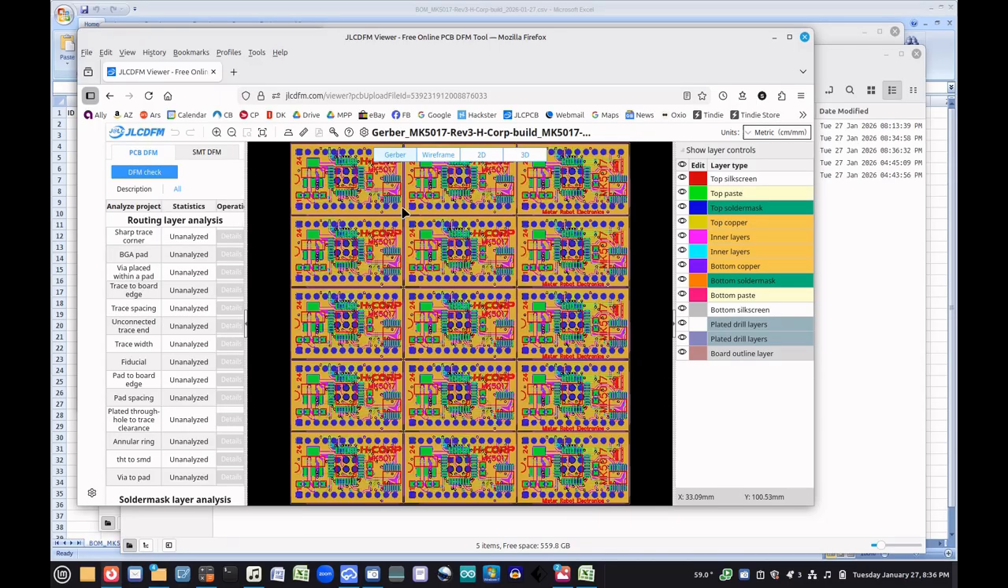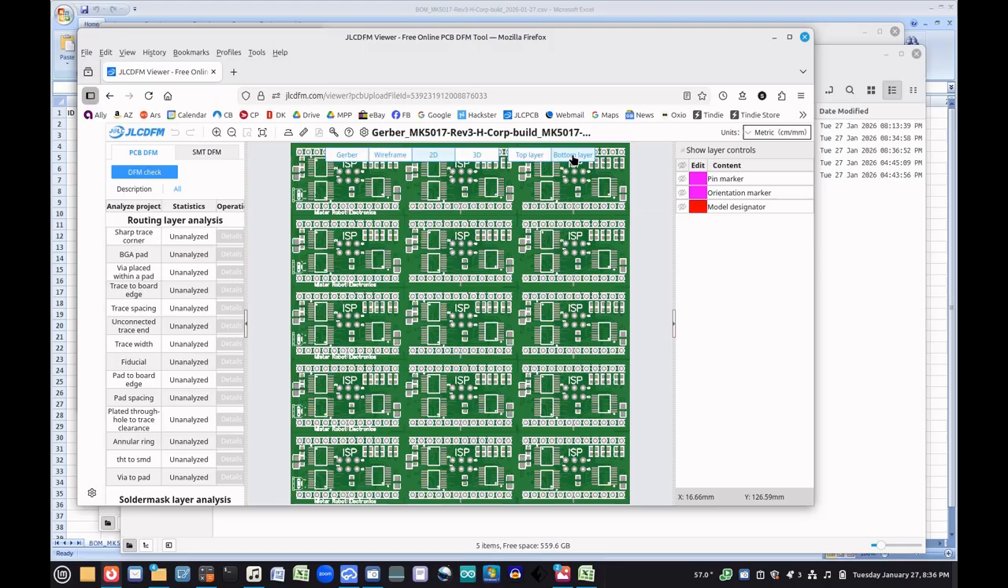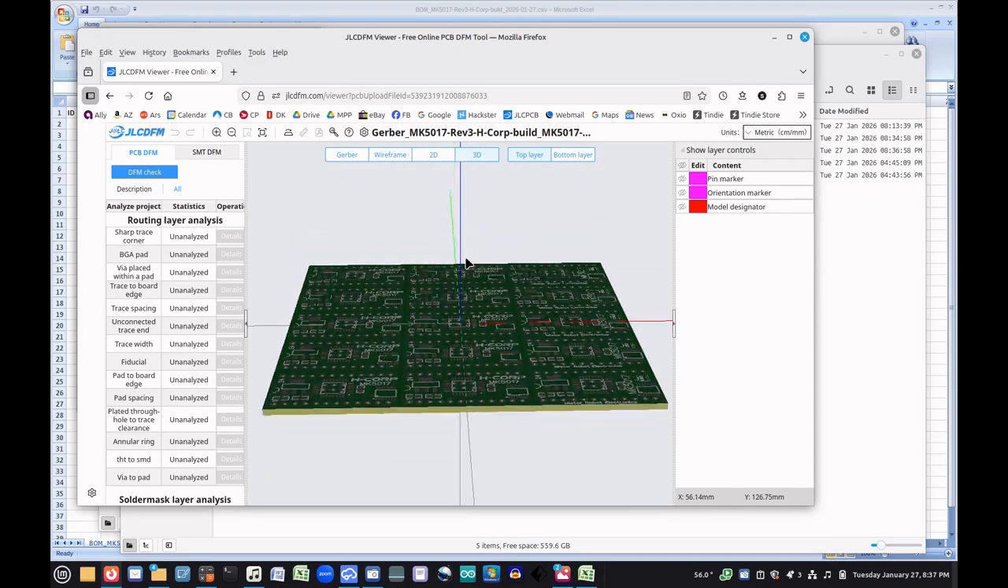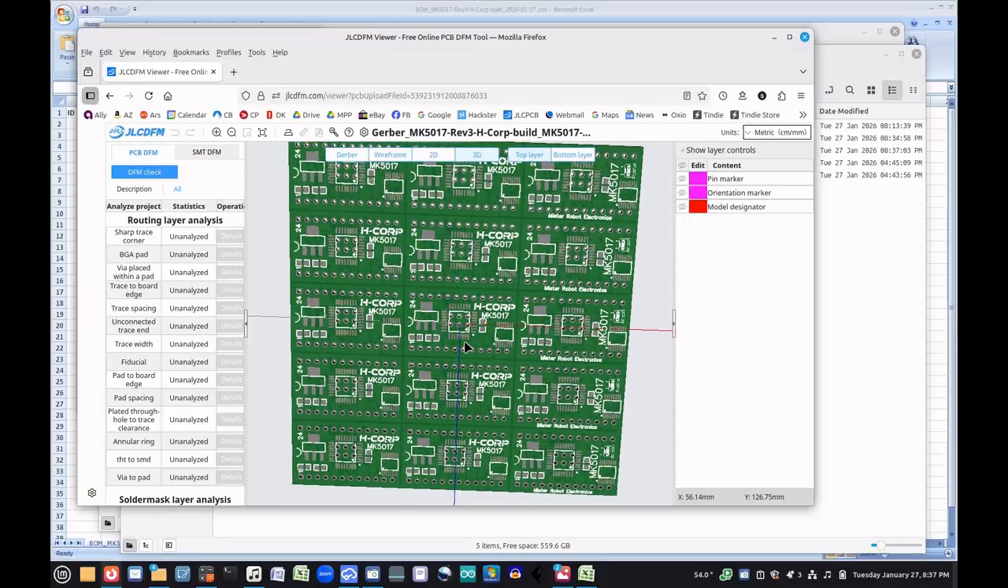Now you can actually take a look at your files again. It's got the same controls where you can turn layers on and off. You can't turn off the fill for the layers, but you can do a 2D view of your boards. You can have a look at the top layer and bottom layer, and you can do a 3D view. With the 3D view, you can flip it over and look at it. This is without the components, just the bare board.